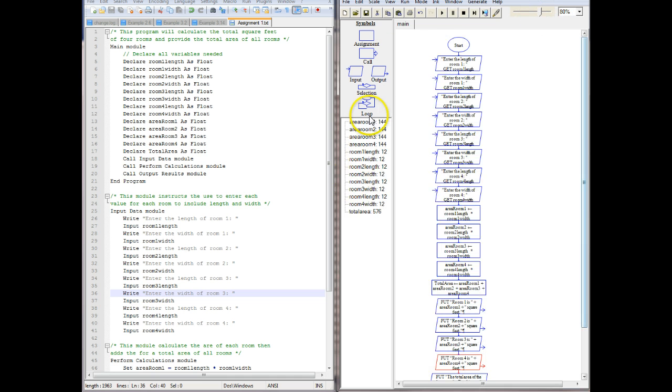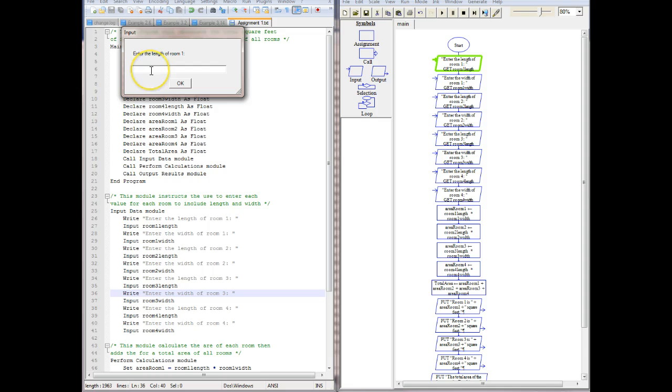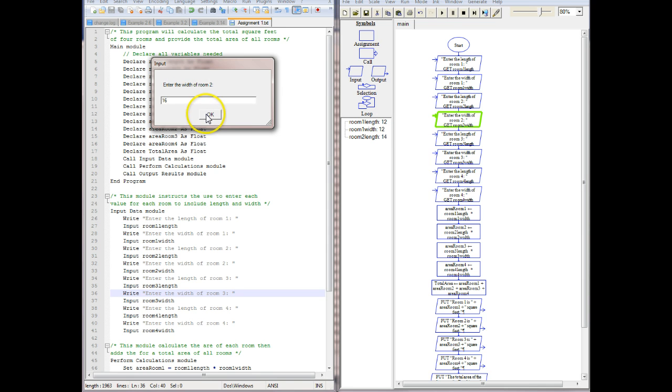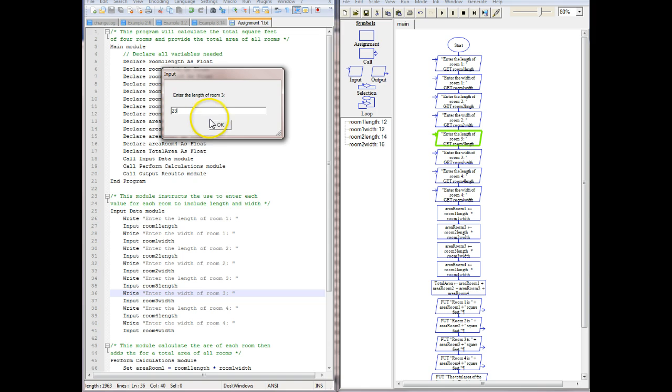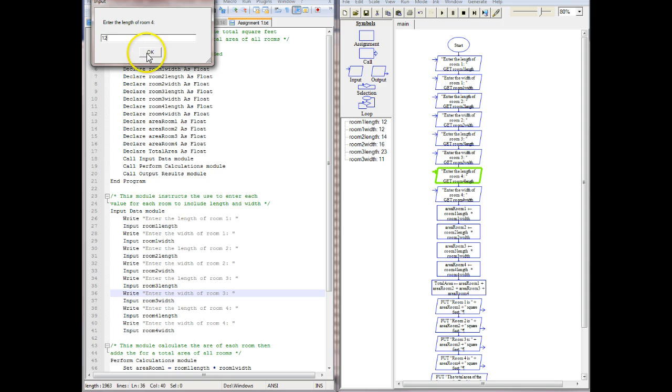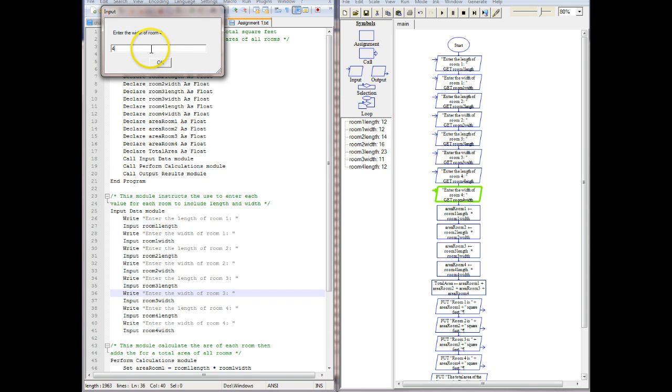Let me shrink that. Okay, sorry about that again. All right, so let's run this and see if we can get this to run, and I'll show you how this performs. So we'll click on the Run button, and I'm going to enter, I guess, 12 for every value here. I'll mix it up a little bit.